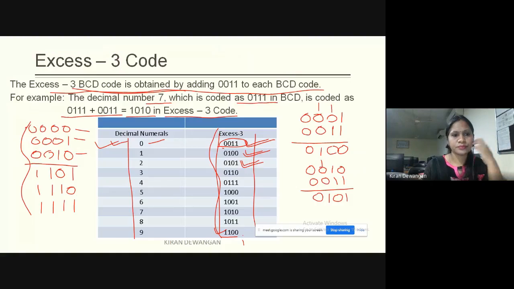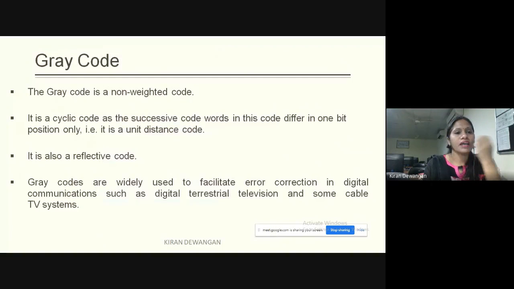Clear? Now the next code is gray code. Now the gray code is also a non-weighted code. Non-weighted code का concept is clear to everyone, I guess. What is a non-weighted code? Yes, anyone who can just answer this non-weighted code?